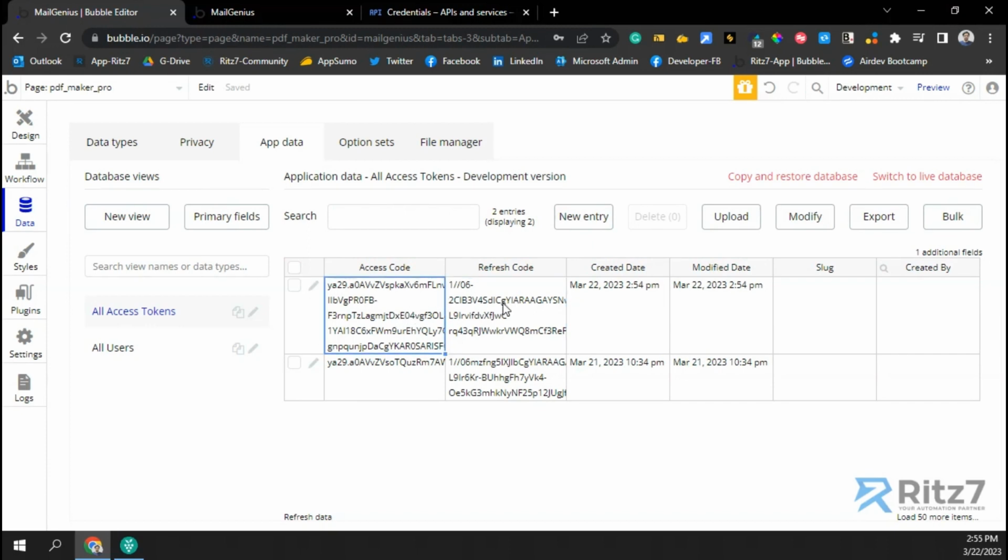Now that we have got the access token and refresh token, we will look at how we use this to generate the PDF in the upcoming videos.